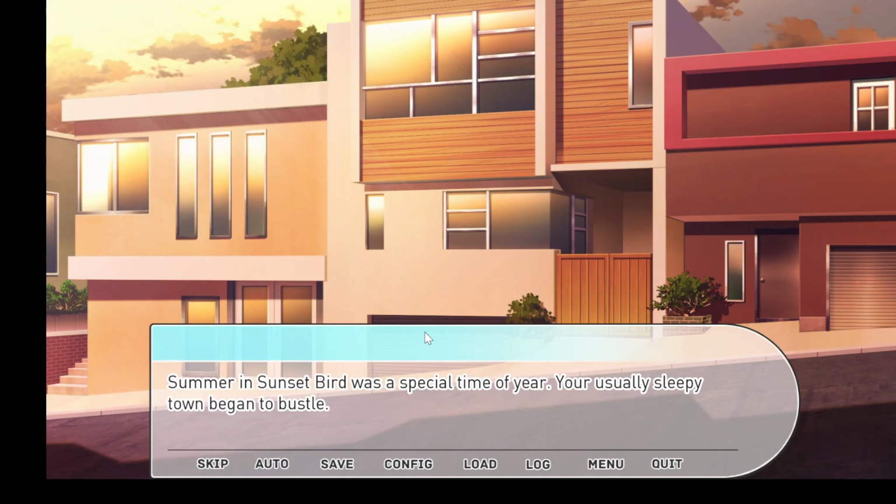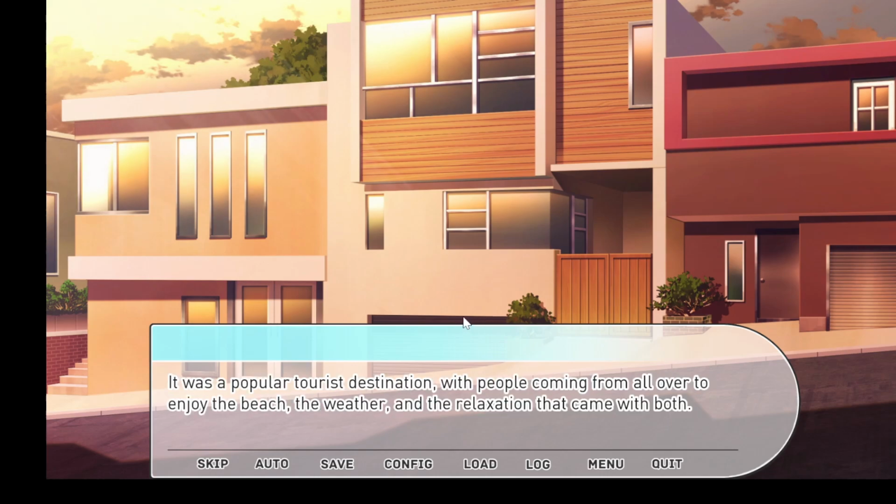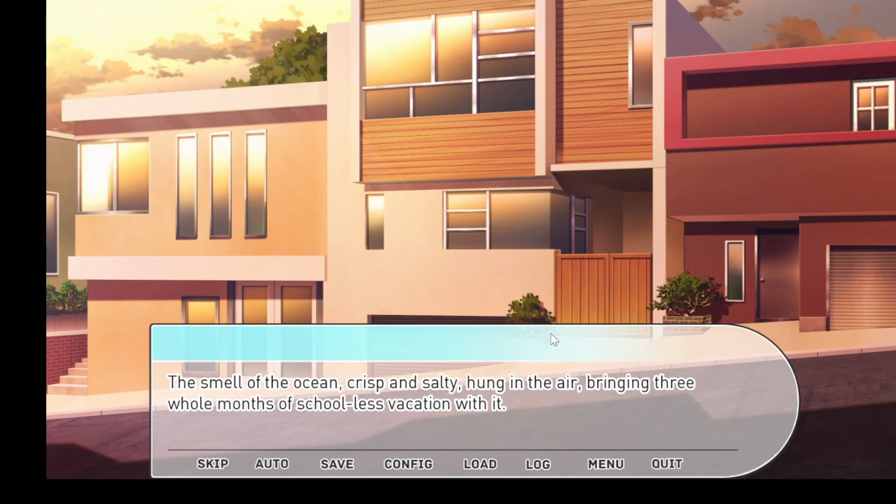Summer in Sunset Bird was a special time of the year. Your usually sleepy town begins to bustle with life. It was a popular tourist destination with people coming from all over to enjoy the beach, the weather, the relaxation that came with both. The smell of the ocean, crisp and salty, hung in the air, bringing three whole months of schoolless vacation with it.